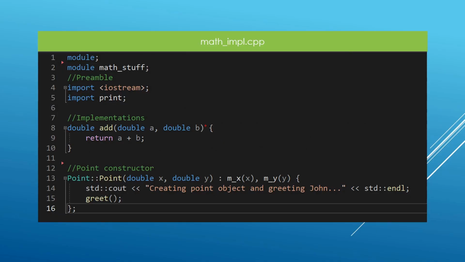The file we have here is the implementation for the math stuff interface. That's what we are saying here. It is going to import the other interface. It is going to import the other module that we just defined. Isn't this cool? And it is going to use it by calling the greet function here. And this is going to fall in place and work.